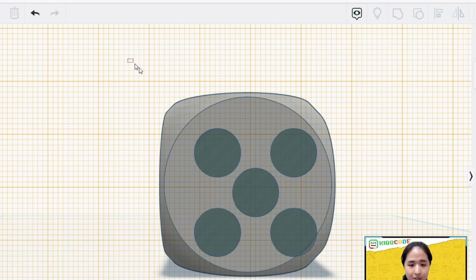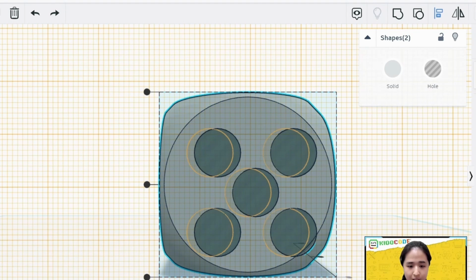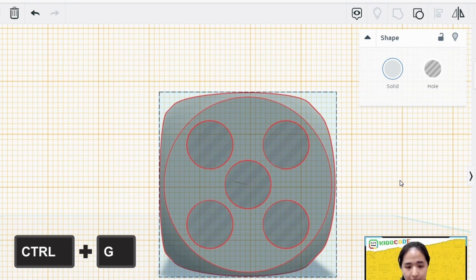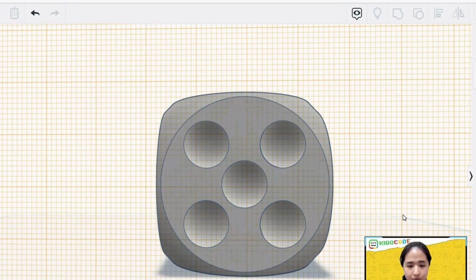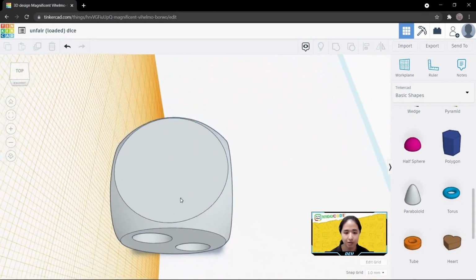Okay, now select everything, press on align, click on our dice first, and then make everything to the center, and then Control G to group it. Okay, now we have our 5. Okay, so last one will be our 6.